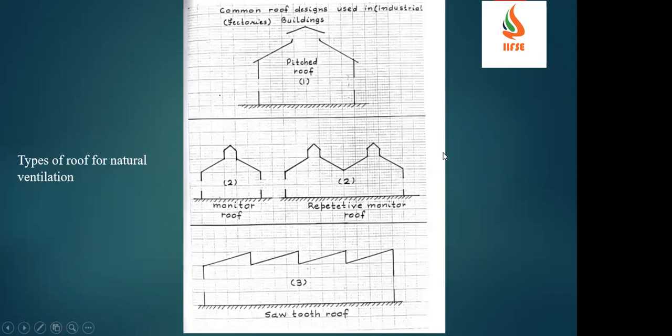If you see here, these are common industrial buildings. This is called a pitched roof. Here you will have an opening.